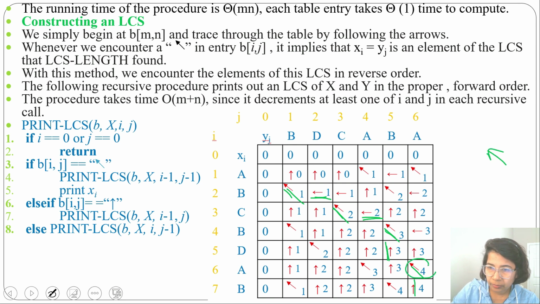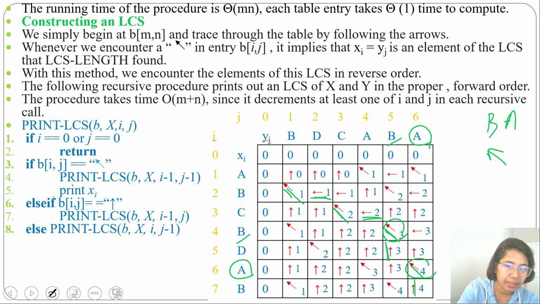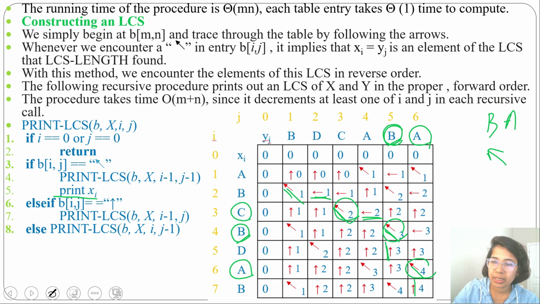So here is a 4, it's for A and A. So A is a match. Next, for this 3, it's B. This B is present in both, that's why we just print x_i. Next, for this 2, it's for C. Next, for this 1, it's for B. So we got B, C, B, A. We just got one LCS.